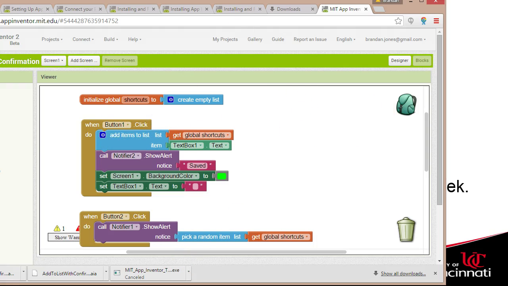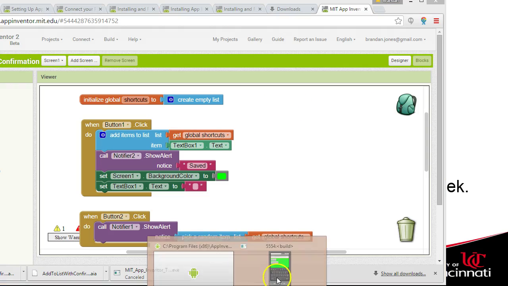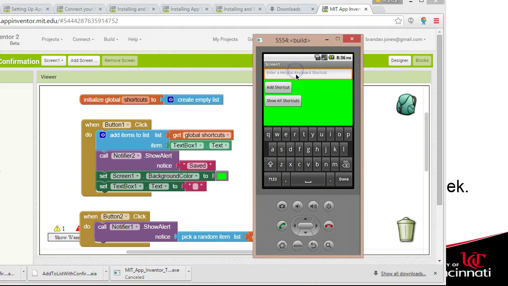When button 1 is clicked, button 1 is the button that we click after we've entered a shortcut into the keyboard. So for example, Control X will cut text, something like that. Add shortcut. It's calling this handler here. You see a little saved notification came up. So add item to the list, show the saved alert, change the screen's background color to green, and then reset the text to empty, which is just going to show the hint or the label for this text area here.